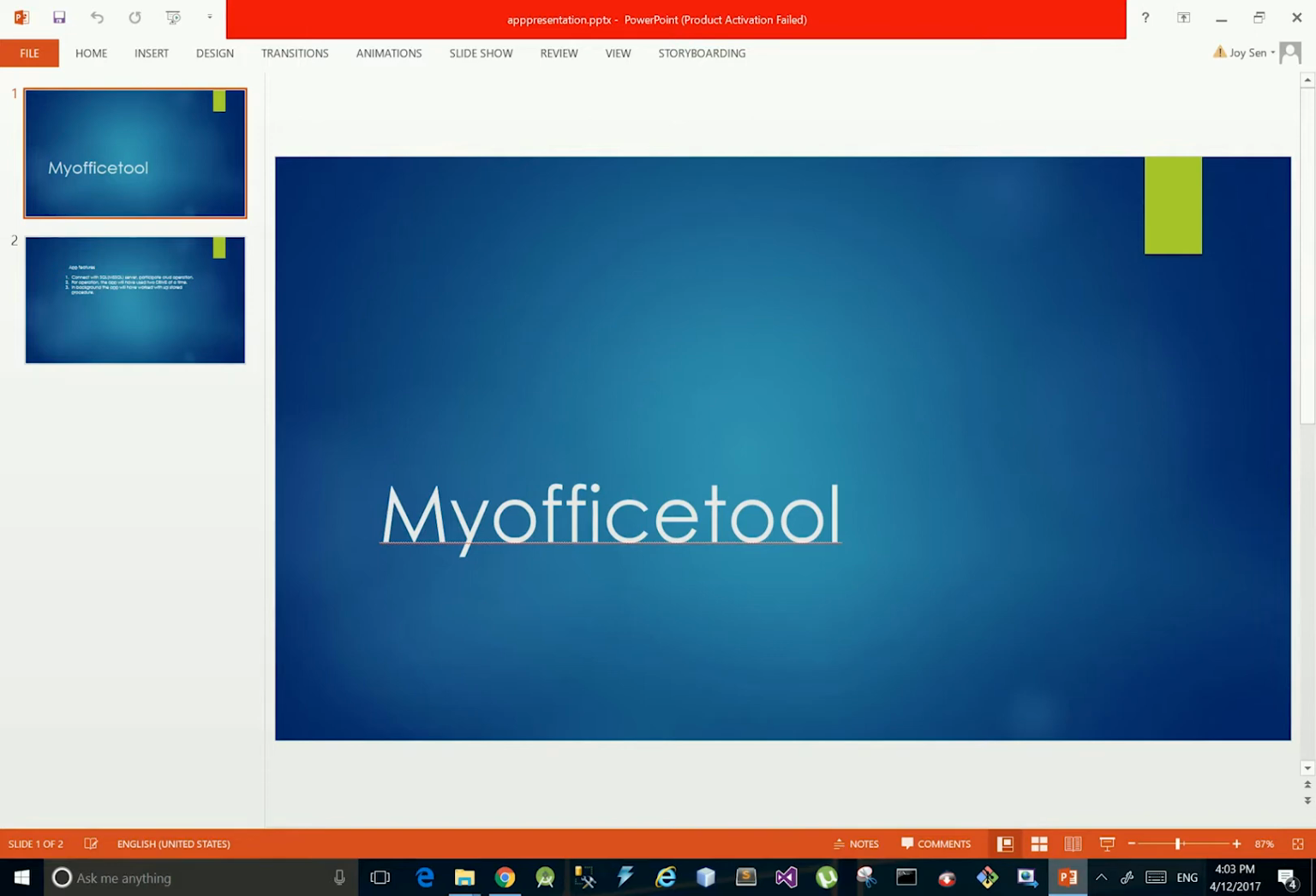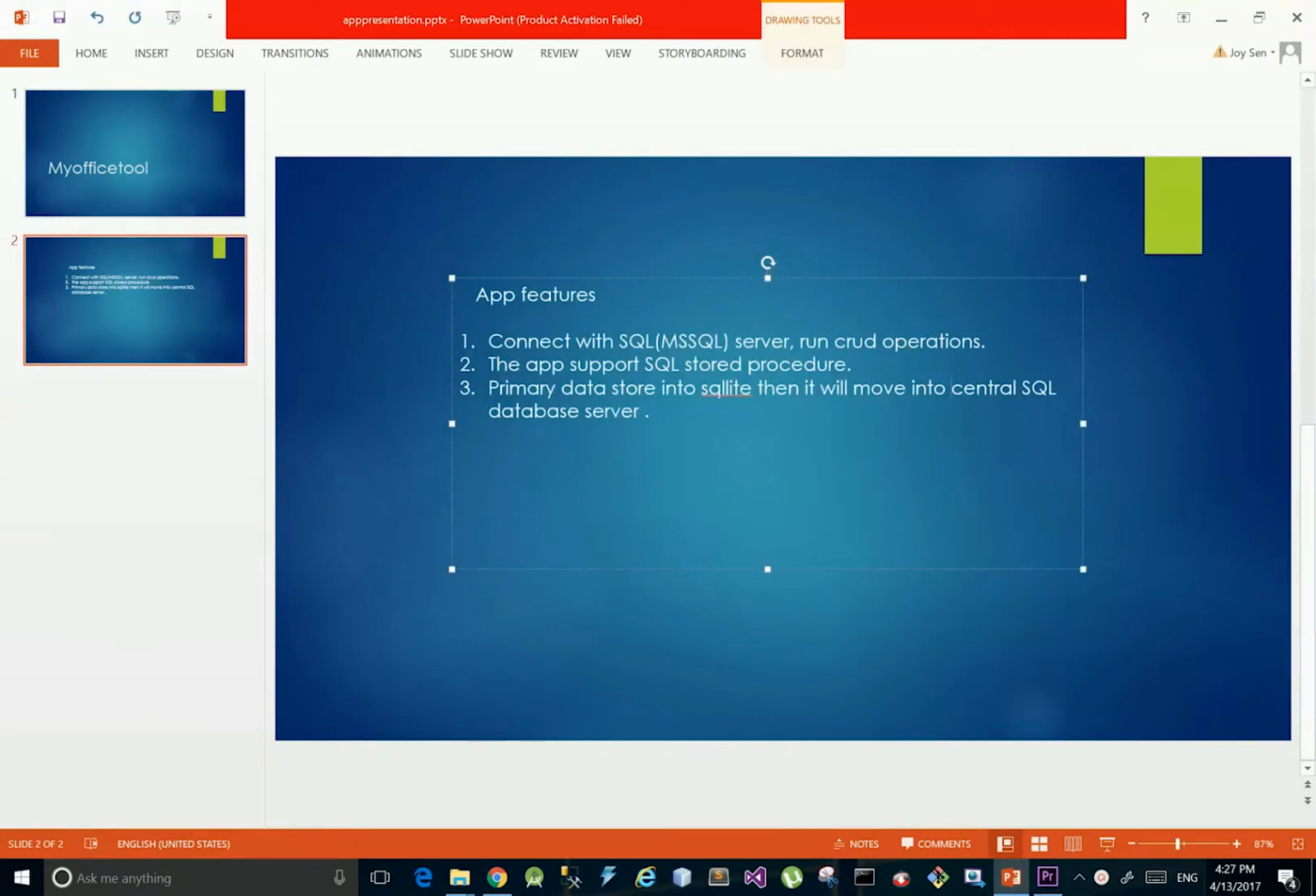We still haven't decided on a suitable name for the app, so I'm keeping the name "my office tool" for now. After I get information from my client, I will change the app name. Now let's look at some features of the app.